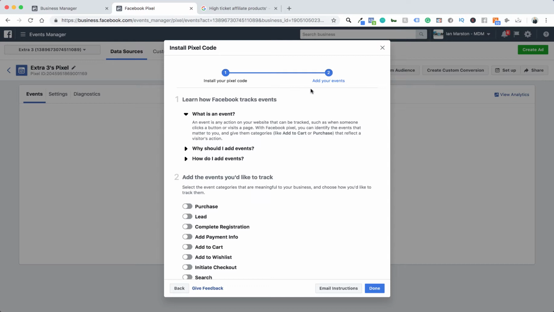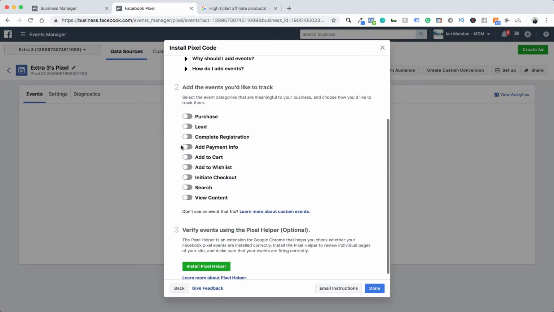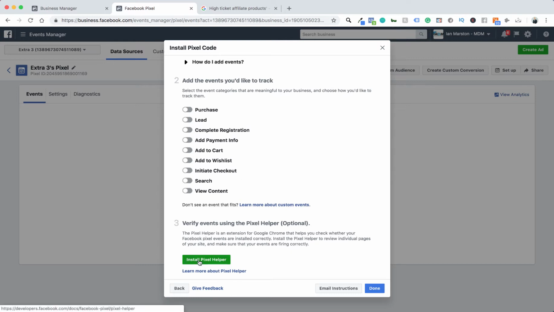Now there's a couple of event pixels that we could add to certain things. This is a little bit more in depth. You can also download the Pixel Helper, which is an extension that you add on Google Chrome. This will show if you have your Facebook pixels installed correctly, if they're firing correctly, or if you're looking at potential new clients to see if their websites have Facebook pixels on them. It's a good tool to have.